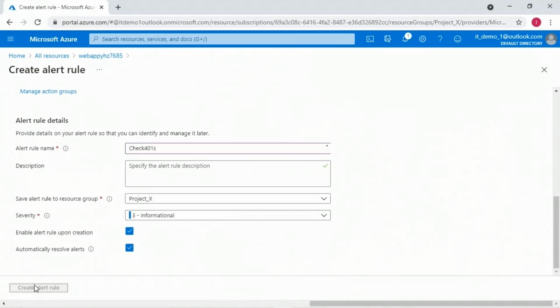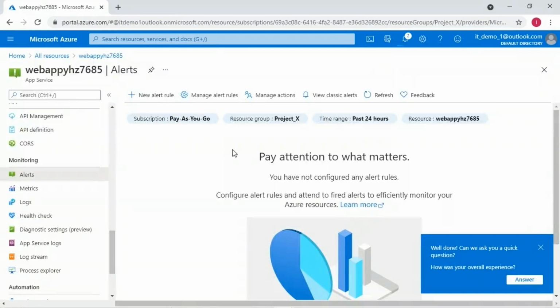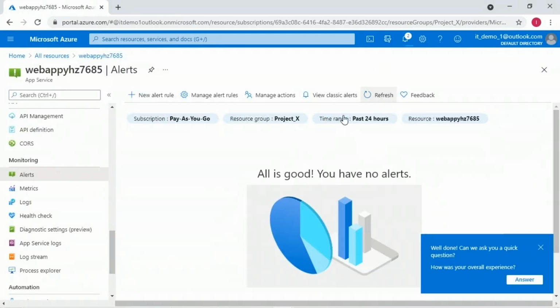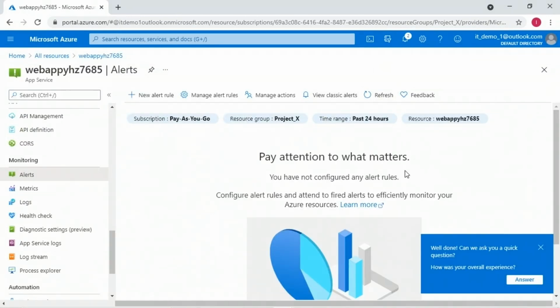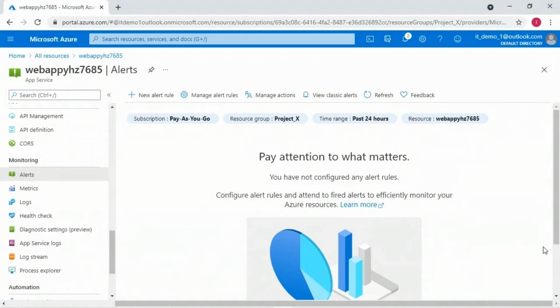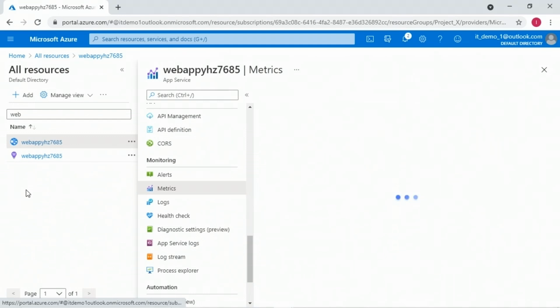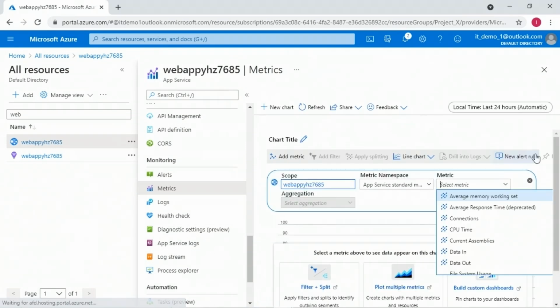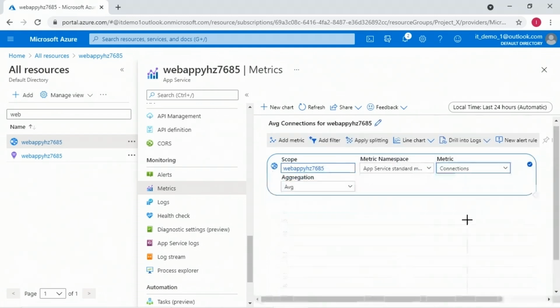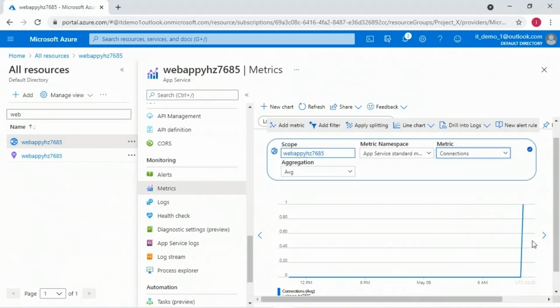If I click refresh, whenever it's triggered, we'll have alerts that show up here in the alerts view. And of course in my particular case, it'll send off an email. Now we can also click metrics over on the left to start looking at metrics related to our web application, let's say number of connections.